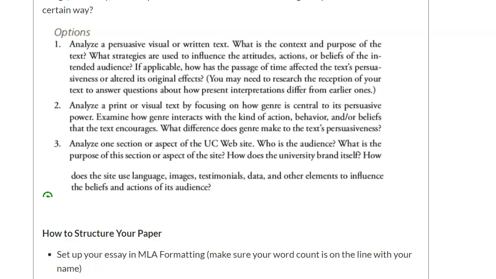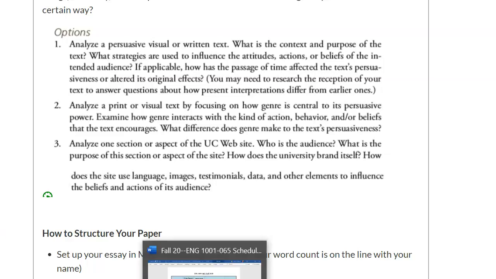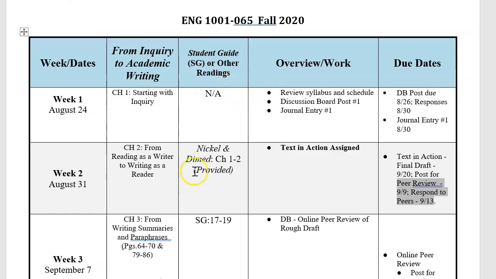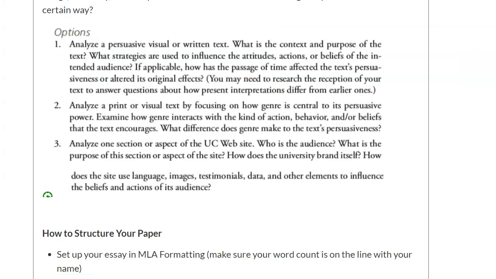I would suggest you choosing something short. I wouldn't go for an entire book because that can be a bit too much. So I would choose something short. You could even respond to the persuasive elements of a poem if you would like. You'll notice that on our schedule, we recently picked up Nickel and Dimed as part of our readings for this week. If you'd like to respond to chapters 1 and 2 of Nickel and Dimed as your text, you're welcome to do that also.